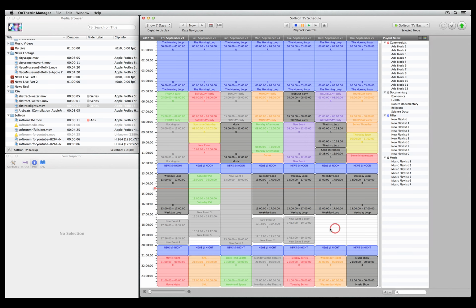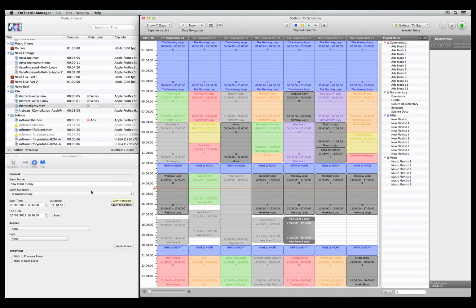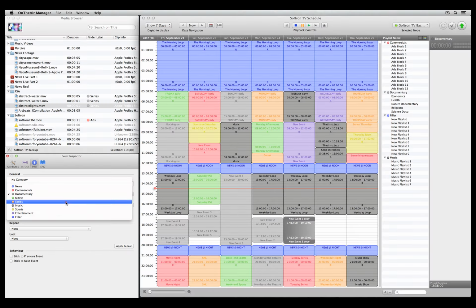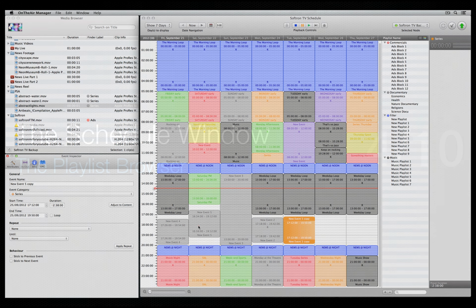Notice that there are color-coded events in the calendar. These color codings represent categories, and categories are an integral part of programming with Manager.